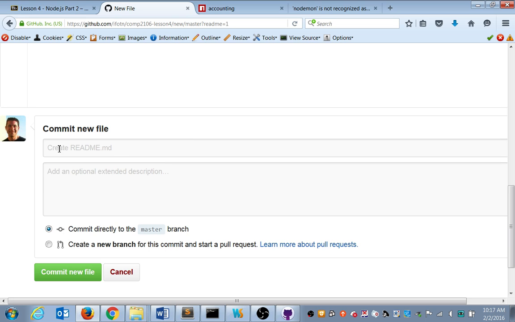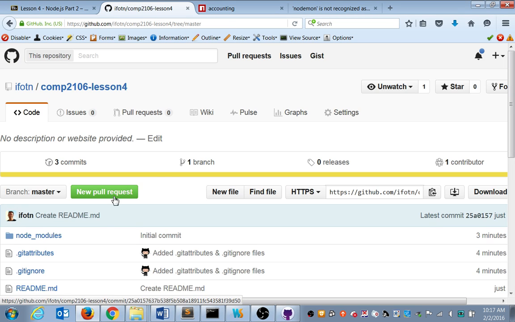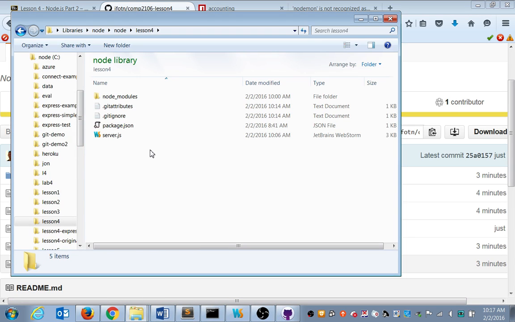So I'll make a new commit. I'll just leave the default, so we're creating a README file. And I'm going to commit it directly to the master branch. So I'll just click on commit new file. So now I have 3 commits online. I have my README. My local version, though, we don't have the README.